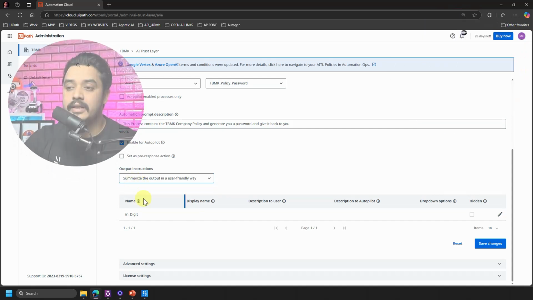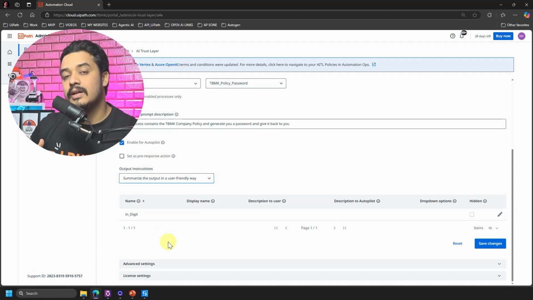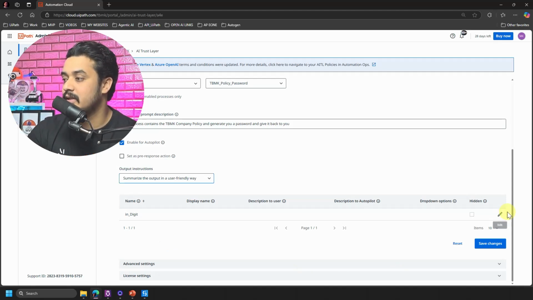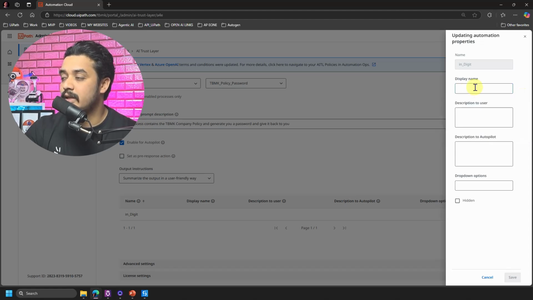Now there is something called inDigit, which was an input argument. How would autopilot, or the human user, know what this is? inDigit is something more relevant to the developer and not to the human user. So for that you have an option here, edit, what is the display name? In the display name I can say something like password length, that would make more sense. Description to the user: what password length you require.